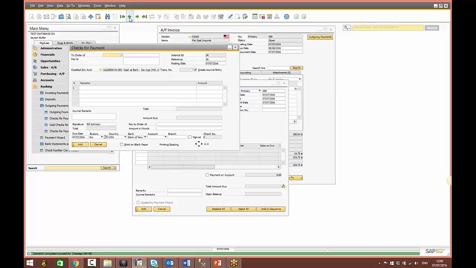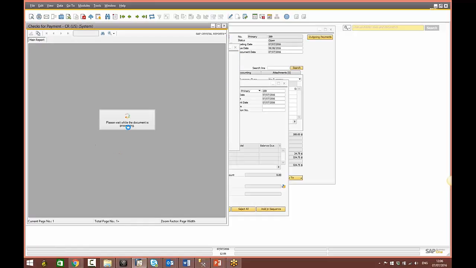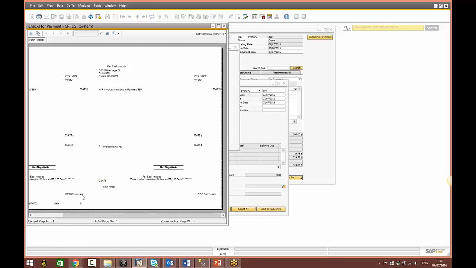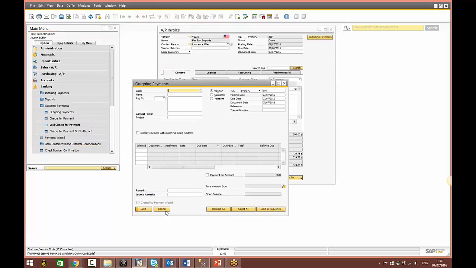So this check is based on this invoice, okay, 399, and if I'm going to do a print preview, then you can see this is a check slip. Okay, it matches the printing of a check. Okay, why am I showing you that? Because I want to show you what we can do automatically.